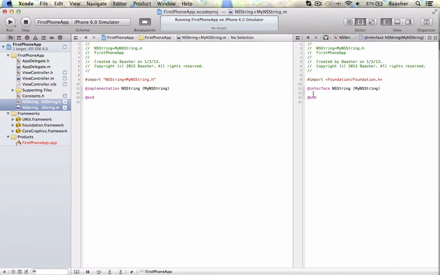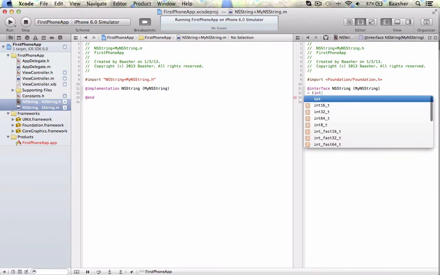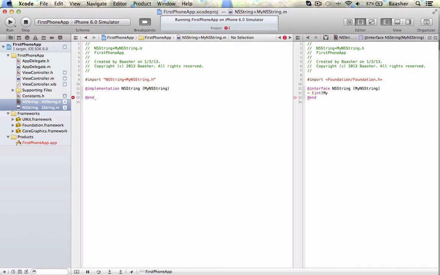Now in here I want to define other methods, new methods, right? So let's say I create a method. It returns an int. It's called myMethod in MyNSString. It's up to you to come up with a useful name and useful functionality. I'm just showing an example, and it's going to just return 1. That's all mine does. You can make a useful one.